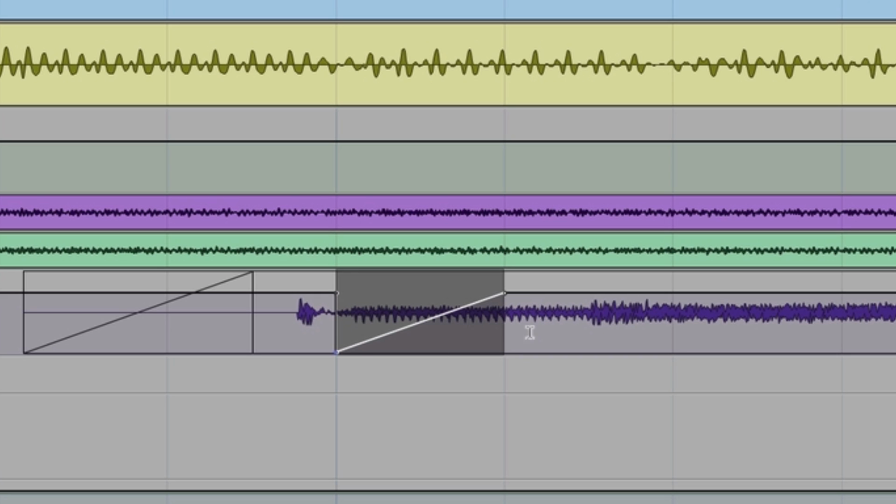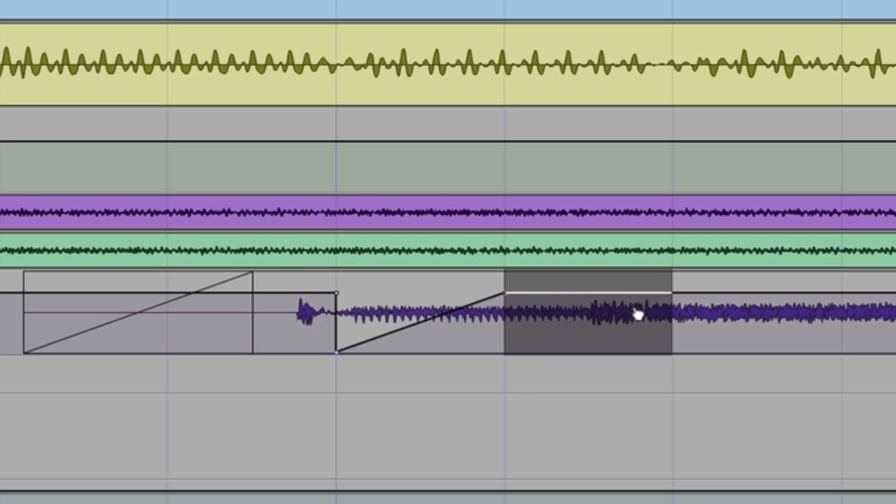Now what I've got is a nice, much softer on-off. So what I'm going to do on the other side is I'm going to click here and I'm going to pull this down like that. See what I did? So I click just on the other side, I'm grabbing it and I'm pulling it down with the grabber tool. Okay, so now what I have is a much softer version of a volume ride.